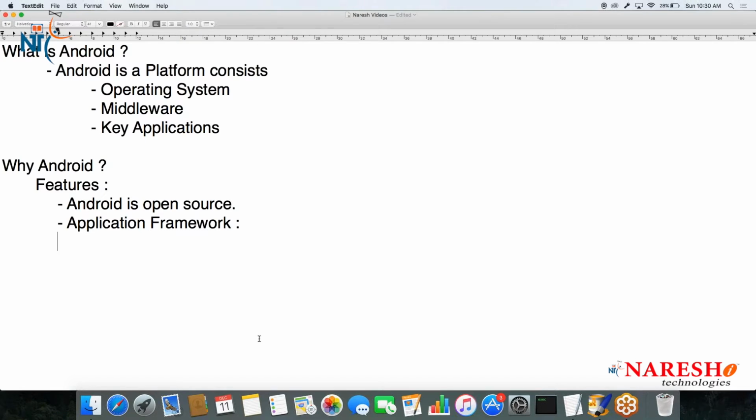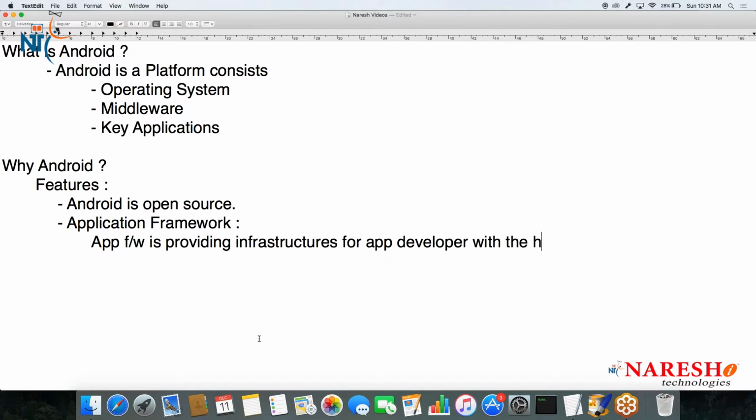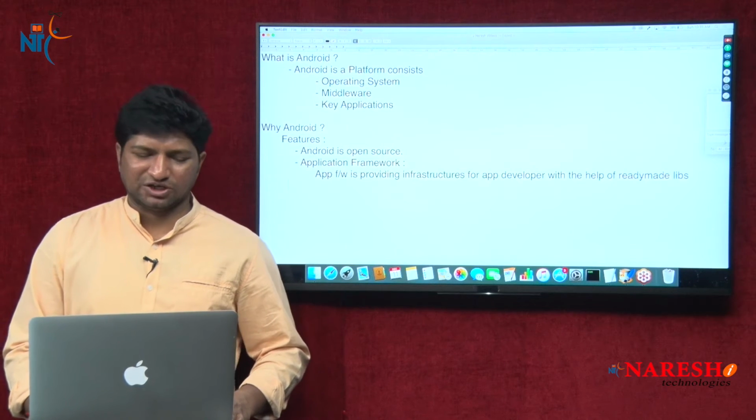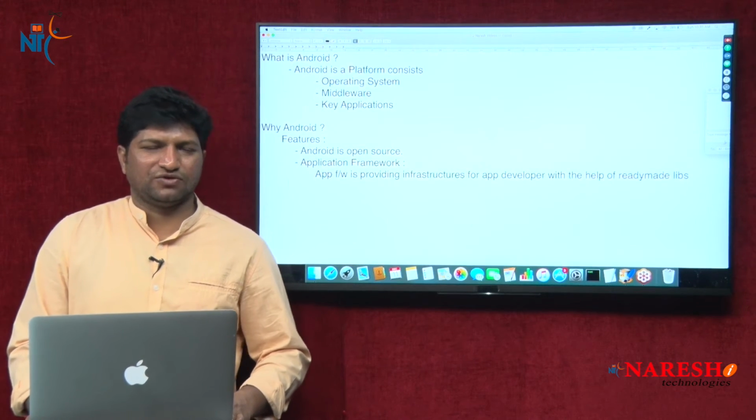So what is this application framework providing? Application framework is providing infrastructure for application developers with the help of ready-made libraries. As a developer, you just have to know how to use those ready-made libraries in your application. This is the second advantage of Android. The open source application framework provides infrastructure for developing applications.